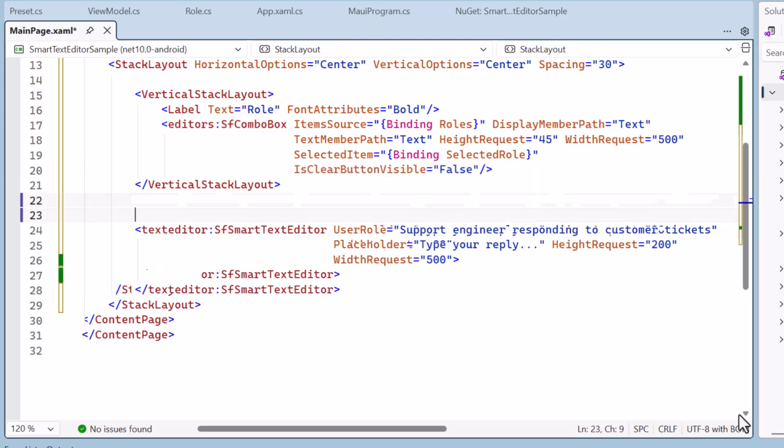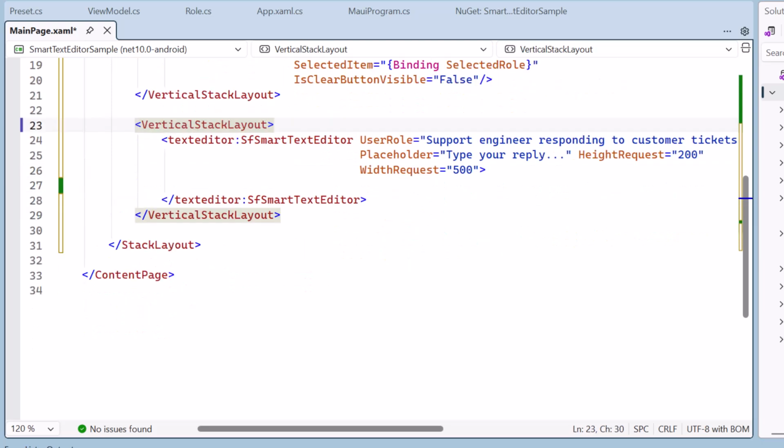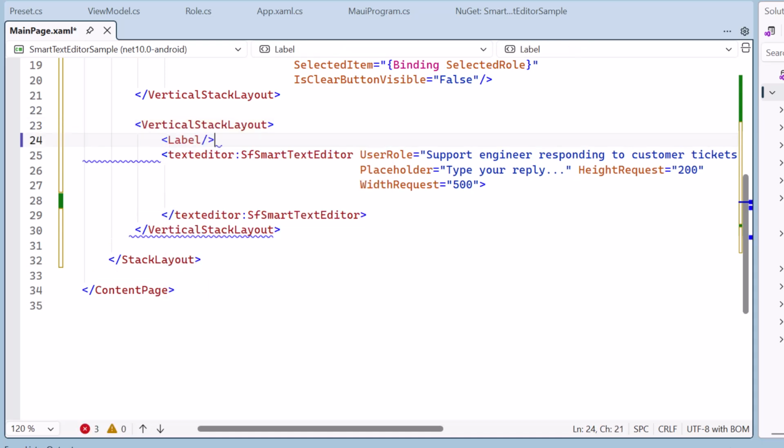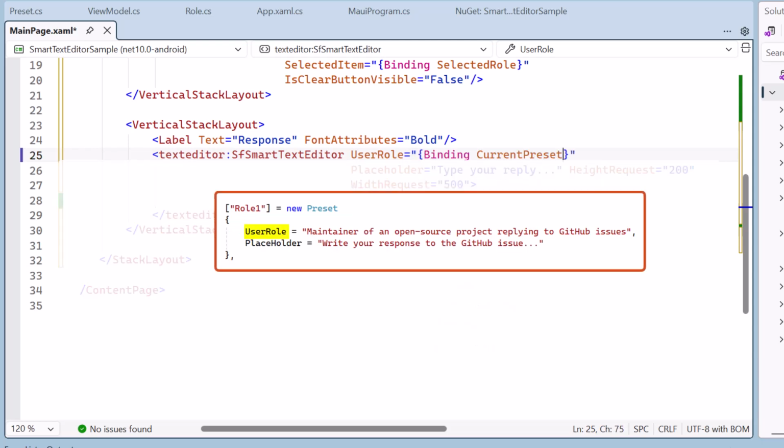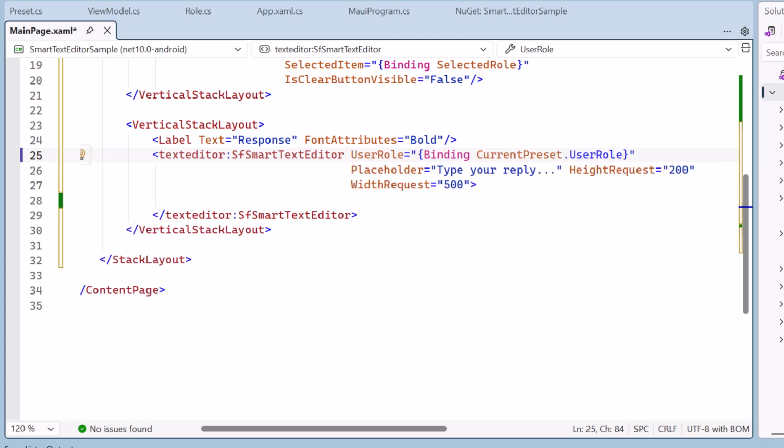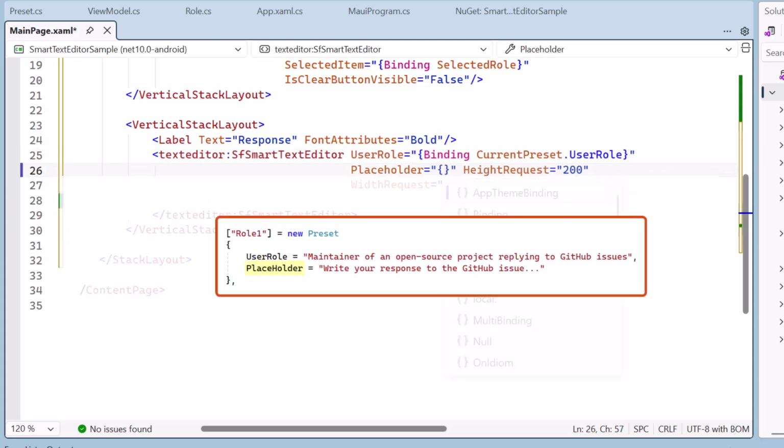Next, I wrap the Smart Text Editor inside another vertical stack layout and add a label titled Response above it. Then, I bind the UserRole property to the current preset's UserRole, ensuring the editor behaves according to the selected role. Similarly, I bind the Placeholder property to the current preset's Placeholder, ensuring the guidance text updates automatically based on the selected role.